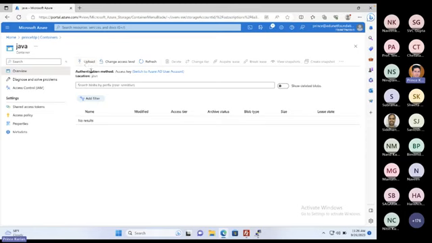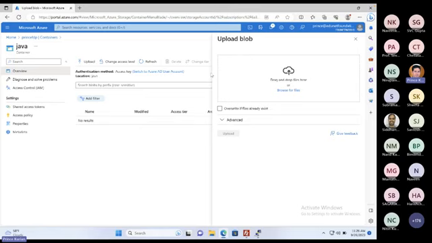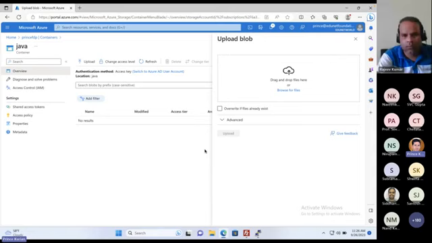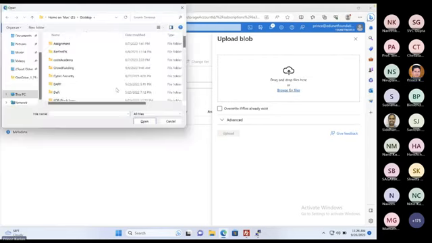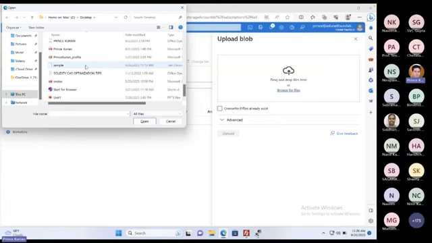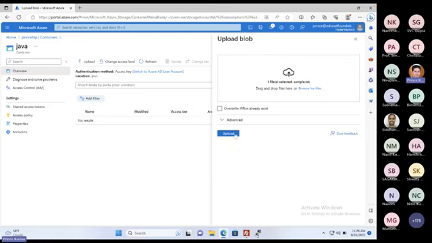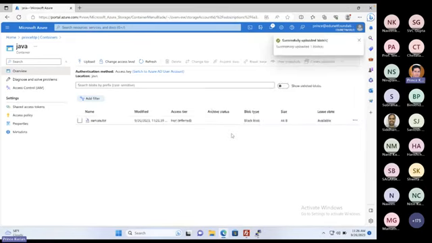Here I am going to upload one file in my container. Click on upload, and here you are able to upload some files from your local machine. So browse the file, and I have one file, sample.txt. I am going to upload it over here. Just upload it. Okay, I have uploaded the txt file.